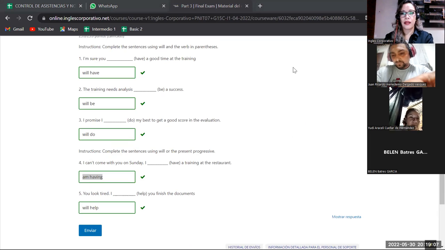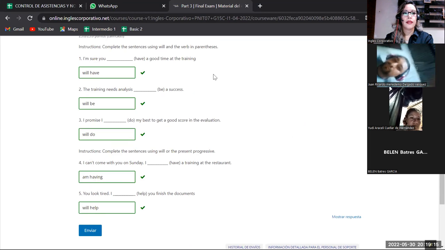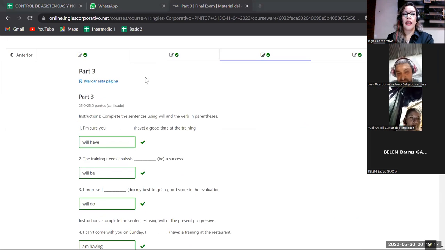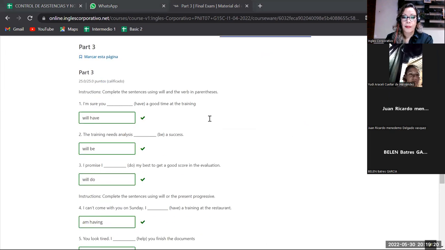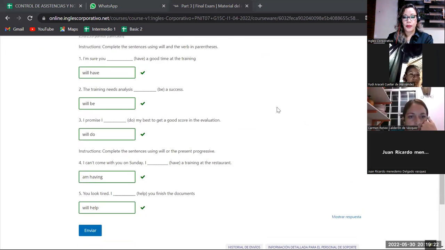¿Algún otro ejercicio que quieran revisar? ¿Ese qué número es, teacher? Ese es la parte 3 del examen final, que es el futuro y todas van con will. Solo esta, la 4, que vimos que es como futuro cercano para planes, entonces era con presente continuo. Ok, thanks, teacher. Any other question or exercise?